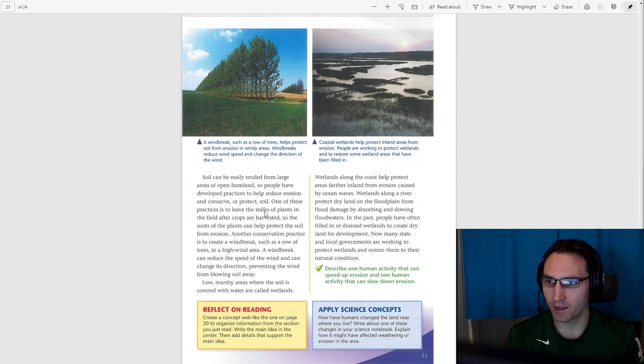Soil can be easily eroded from large areas of open farmland. So people have developed practices to help reduce erosion and conserve or protect soil. One of these practices is to leave the stalks of plants in the field after crops are harvested, so the roots of the plants can help protect the soil from erosion. Another conservation practice is to create a windbreak, which we pointed out at the beginning right here, such as a row of trees in a high wind area. A windbreak can reduce the speed of the wind and can change its direction, preventing the wind from blowing away the soil. So these trees are protecting from all the soil being blown away.